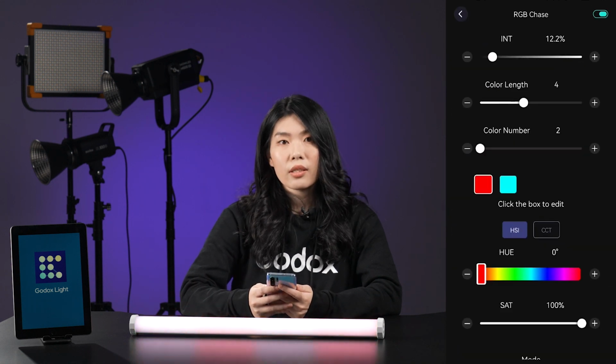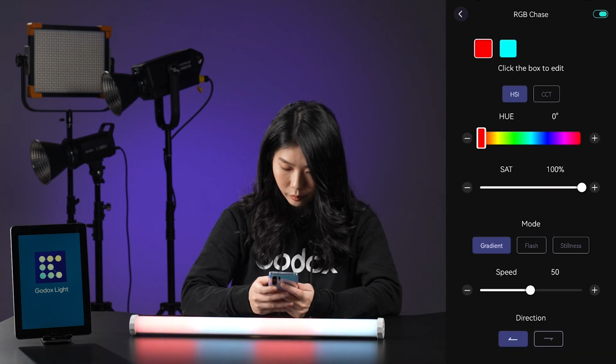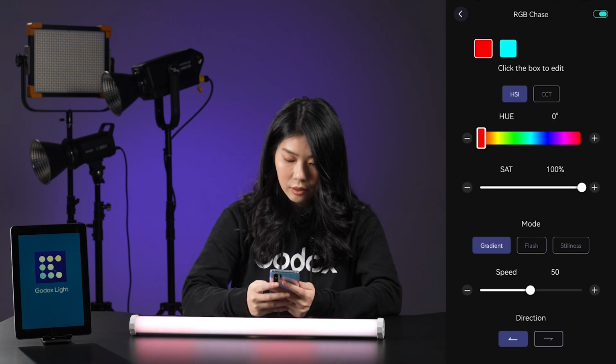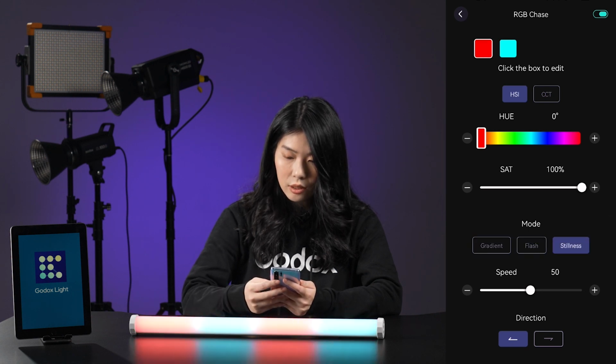Another effect is the RGB chase effect. The adjustment is also similar to the other two, with at most 16 color sections, and it provides 3 optional modes: gradient, flash, and stillness.